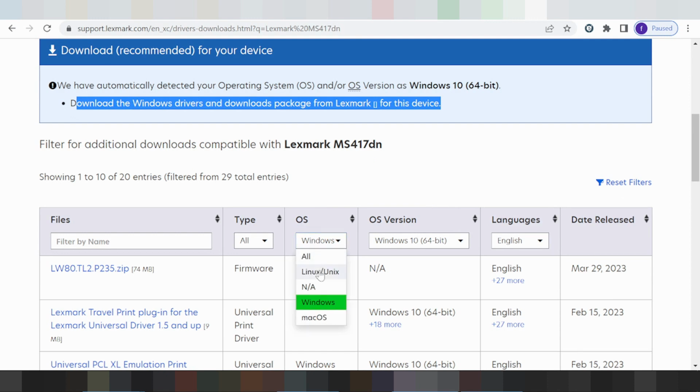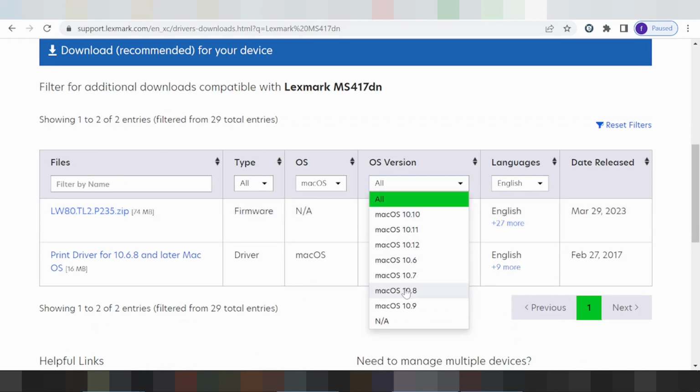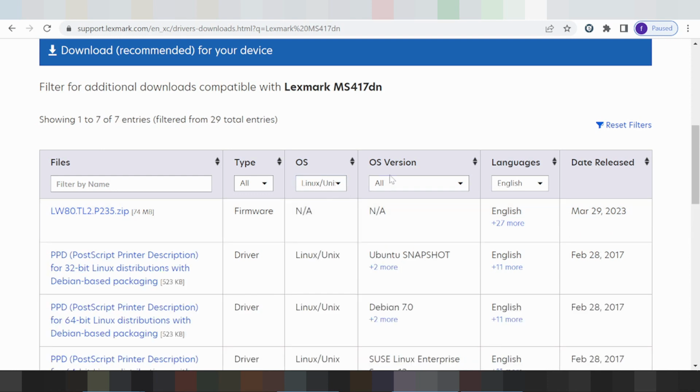This here lists the operating systems: Linux, Windows, and Mac. I'm choosing Mac, and this here is the Mac version. You click here, and this here is the update for the Mac version, the new version for Mac, including Mac 11. This here covers all operating systems for the Mac version. And for Linux, this here is the new version.